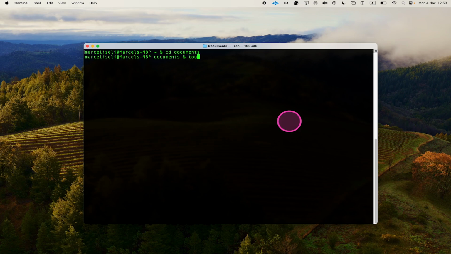All you need to do is write touch, space, then the name of the Python script you would like to create, .py. Then just hit enter. Your Python file has now been created.